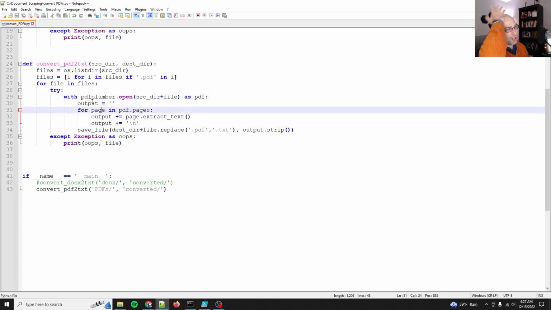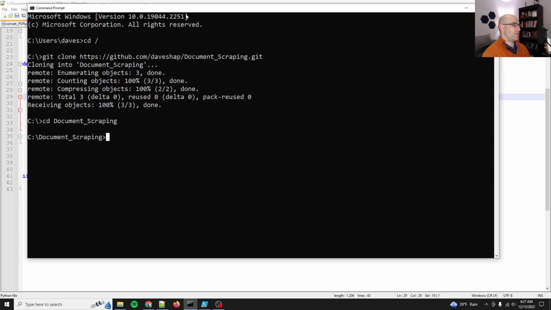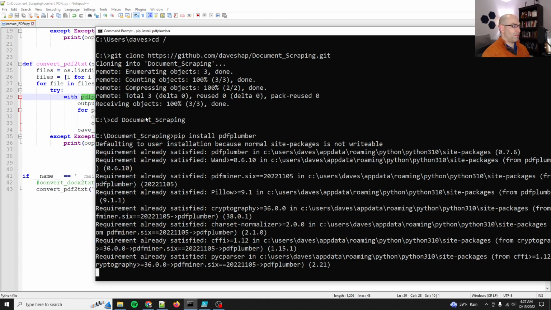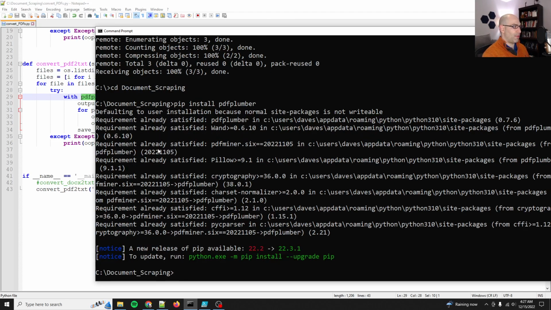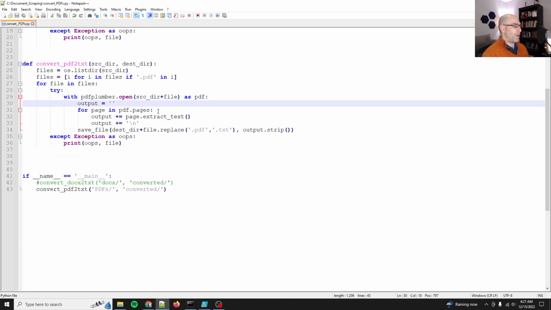Because PDF stands for Portable Document Format, it's basically a digital printout, which means it's organized into pages. So what you have to do is you open it. You use PDF Plumber. Oh, and if you're new to Python, this is what you need to do. You do pip install pdfplumber. If you're not familiar with how to do this, go back to my original tutorials about getting set up. So this is the only requirement for this one.